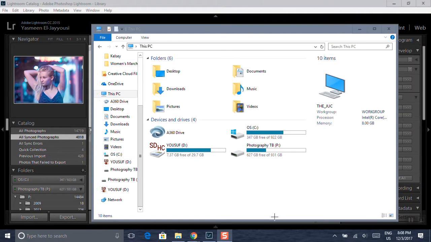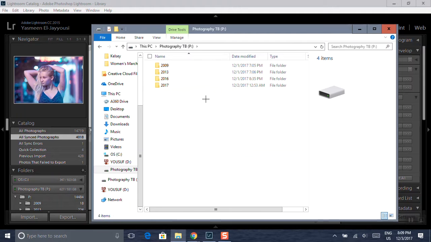So whenever you first download Lightroom, the default is for it to save all of your photos under pictures on your PC. But you don't actually have to save them in pictures. You can actually save them wherever you want. So the way it's going to do that, it's going to default to pictures.